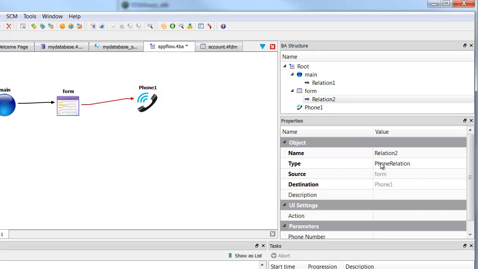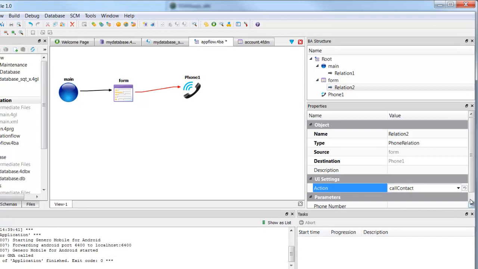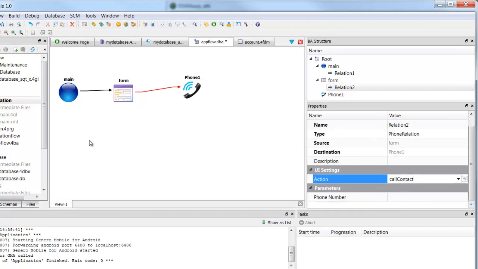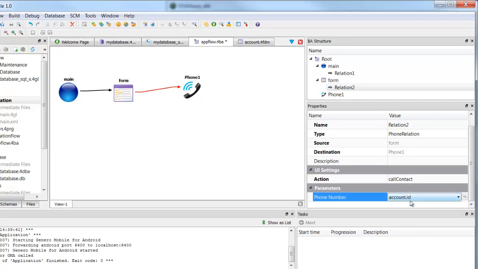If I highlight that relation, you can see it's named phone relation over here in the properties. And what I need to do is I need to add an action. So the action that's going to call this relationship is going to be known as call contact. And then when it's time to call that phone, what is the phone number going to be? It's going to be whatever is in that account.phone field. Let me go ahead and save my changes to my business application diagram.